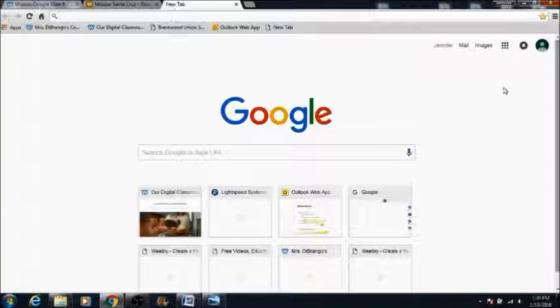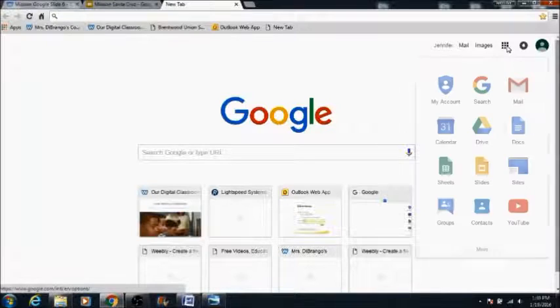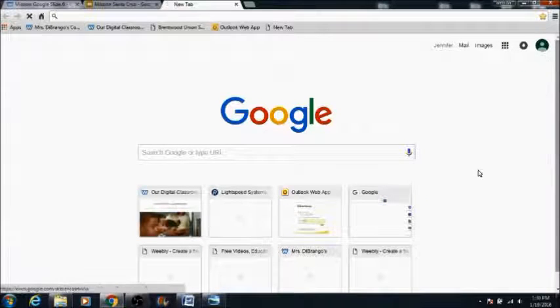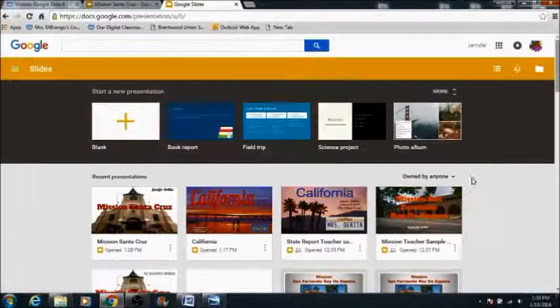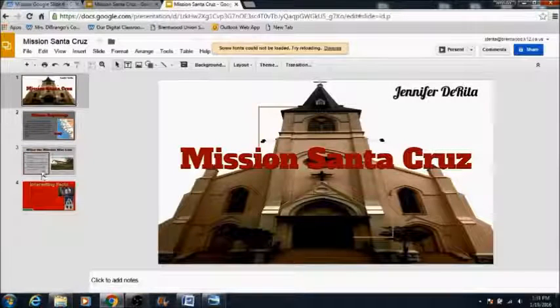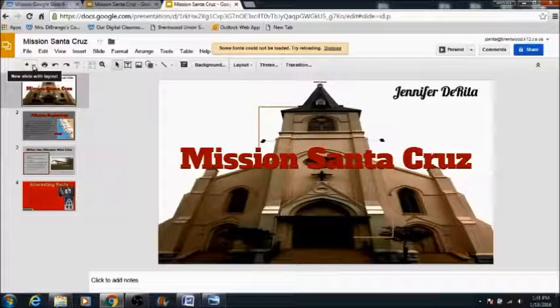And we've already signed into our Google account, so let's go into Slides and open our slide presentation so we can complete the final slide. Today's the day. You want to make sure that you have 1 through 4 at least. Some of you may have 5 if you got to the free choice slide. You're going to insert your final slide today.